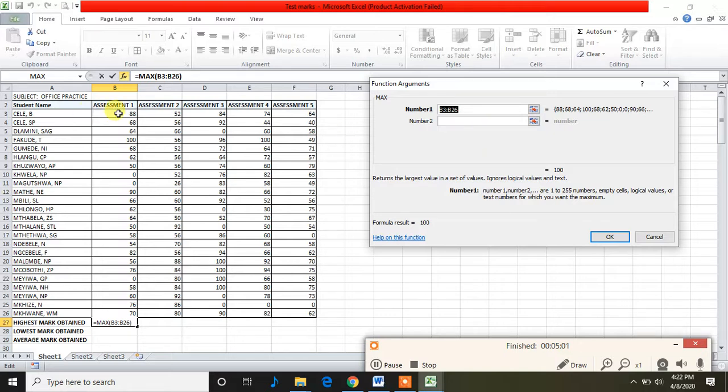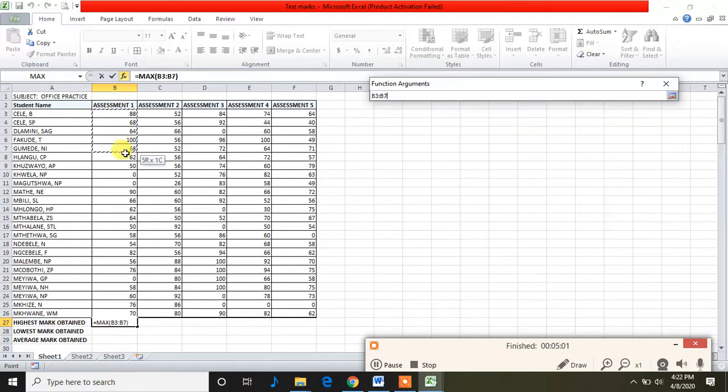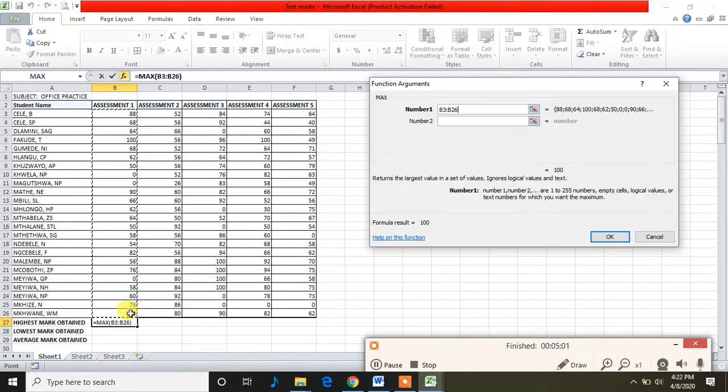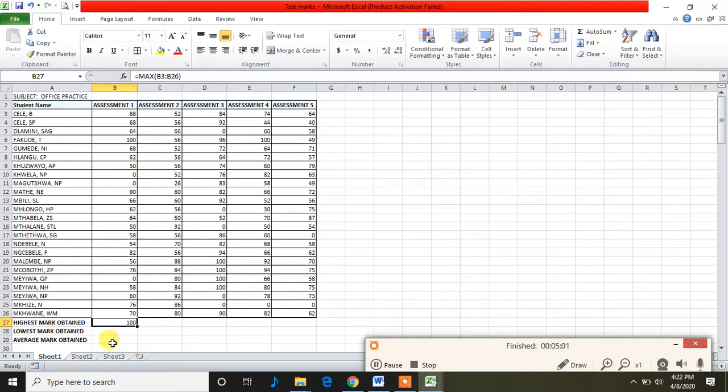Okay, so in this field, it's showing us that it's calculating from cell B3, which is here, up until cell B26. Okay, which is correct. And then when you click on OK, it is already calculated. So if you check the assessment, indeed 100 is the highest mark obtained for the first assessment. Okay, so this is how you do it.